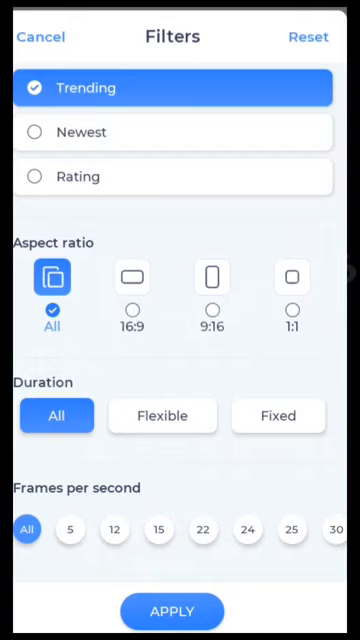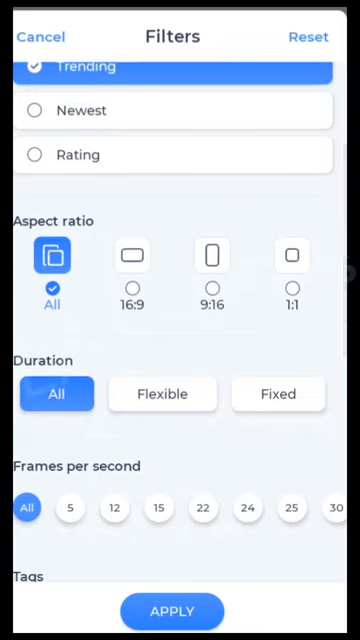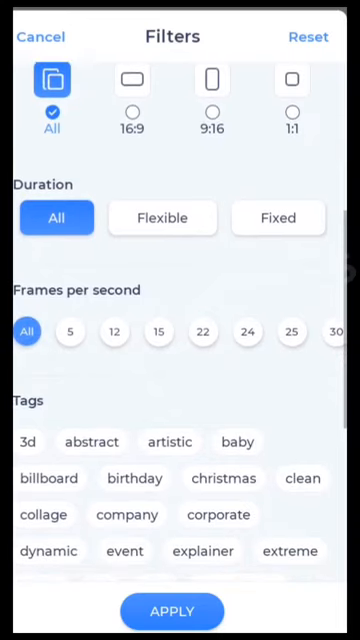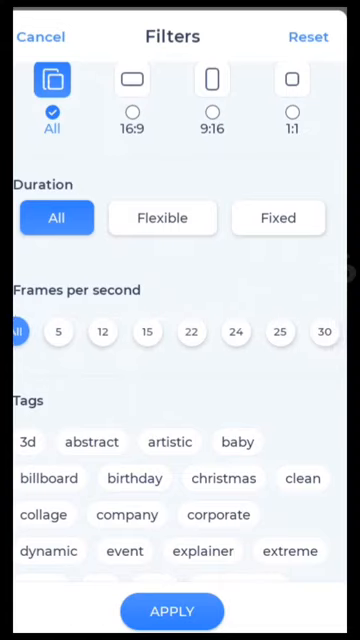Then the duration, we have all or flexible or fixed. So I'm going to be choosing all. Then the frames per second, I'm going to be choosing all as well. I'm not going to be limiting it to 5, 12, 15 or thereabout, but I'm going to be choosing all so that as many as possible will be loaded.